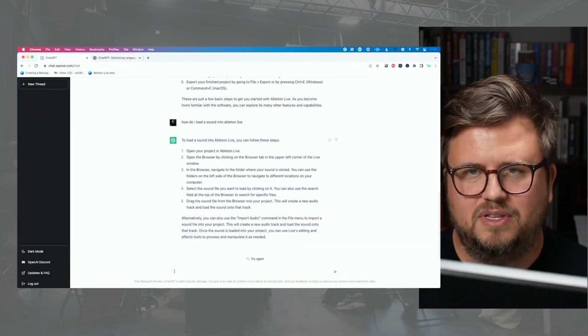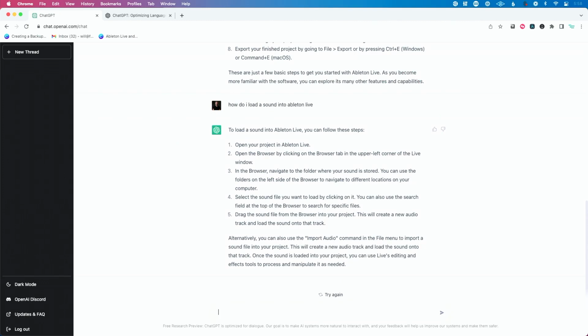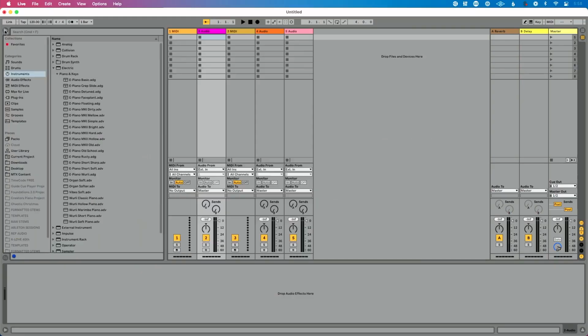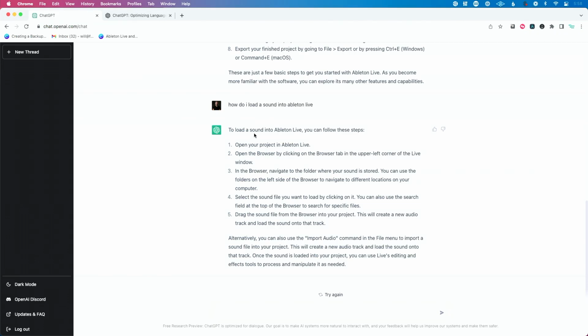To load a sound in Ableton Live, you can follow these steps. Open your project in Ableton Live. Open the browser. Wow. Okay. Open the browser by clicking on the browser tab in the upper left corner of the Live window. Okay, so I'm going to do that. There's a browser tab. In the browser, navigate to the folder where your sound is stored. You can use the folders on the left side of the browser to navigate to different locations on your computer. Okay, not incredibly clear, but I know what it's saying.